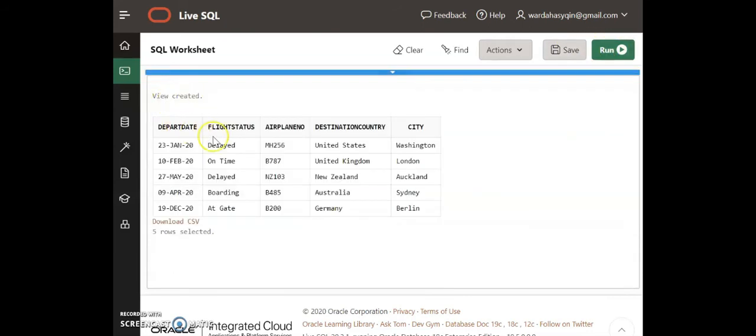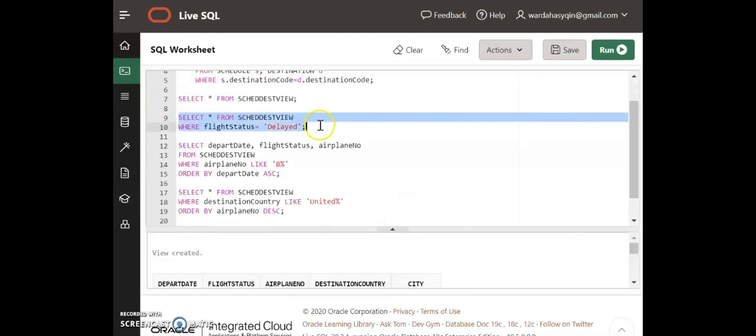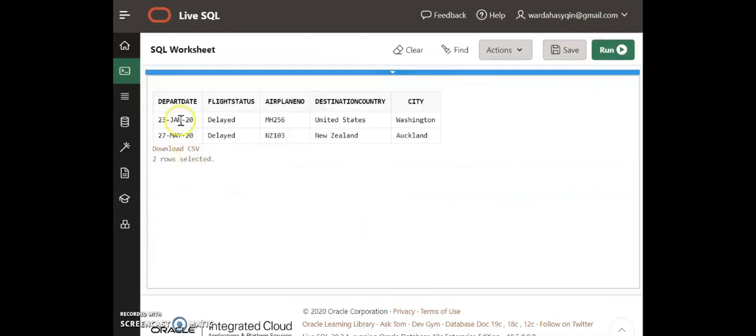The view is created, and some of the columns are from the destination table and some are from the schedule table. This code is to display all data from get-desk view where the flight status is delayed. So only the data where the flight status is delayed is displayed.